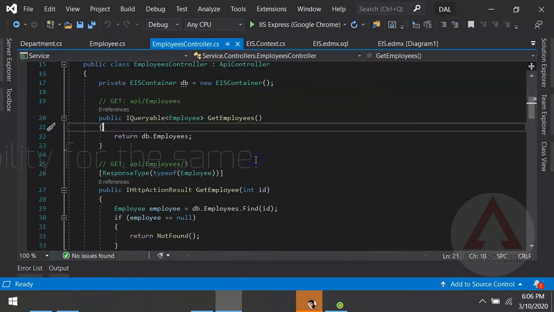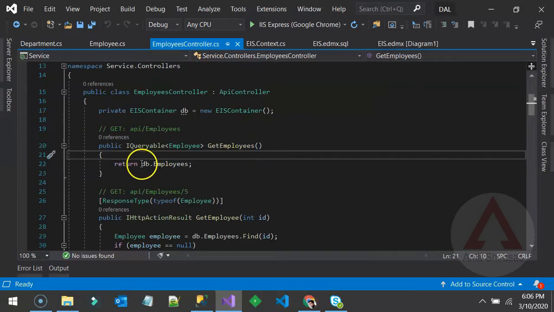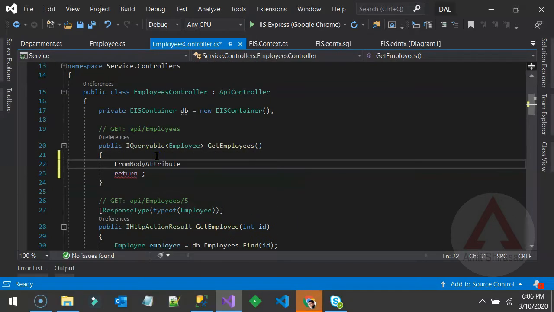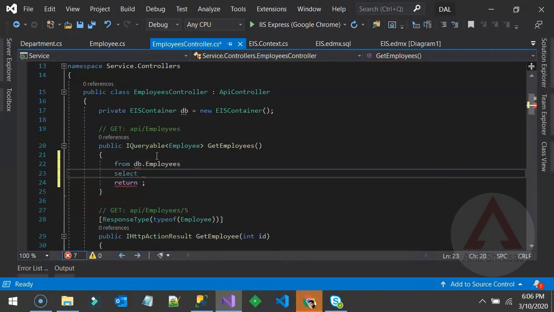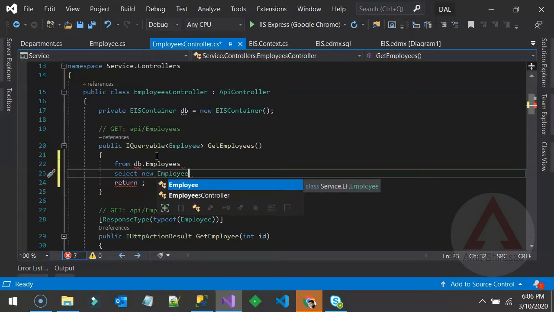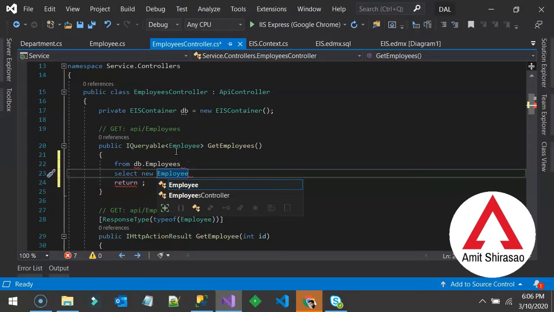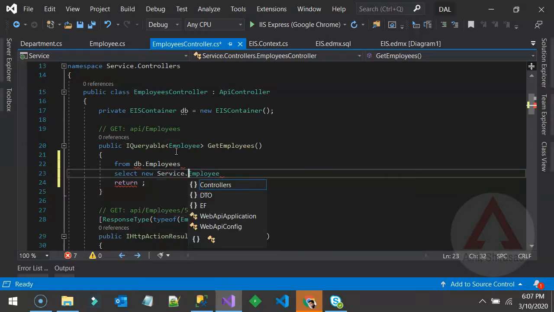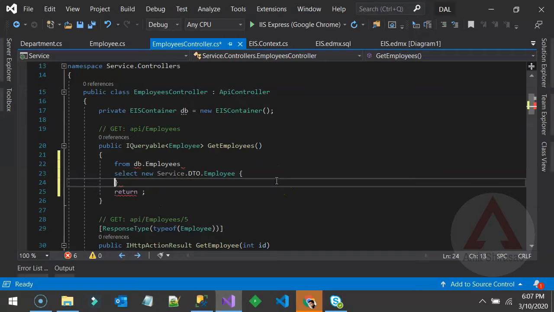Now I go back to this employee controller, and here instead of returning the DB set, what I'll do is I'll say from this DB set, select new employee. Now, which employee is this? Well, the name is again the same. So this is employee DTO. So I'll be saying service.dto.employee.